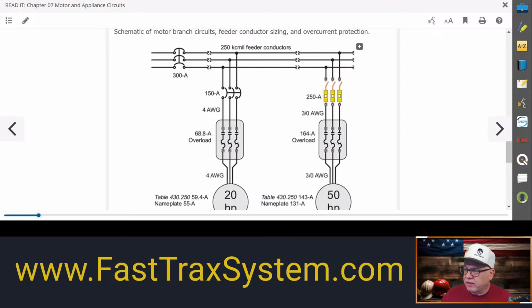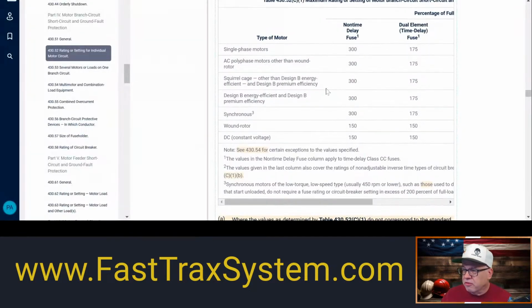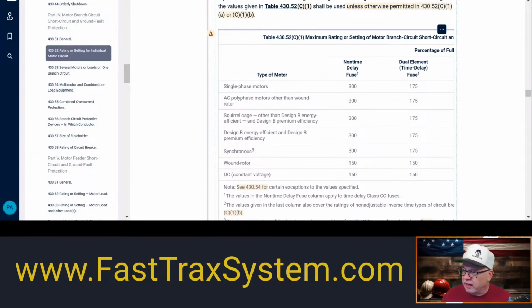All right, so here's what we're dealing with here. We're dealing with fuses. Depending on the type of fuse, let me share the screen. Here is 430.52, whether it's non-time delay or time delay, it all depends on what's being asked, and what is part of the lesson is up to whatever you want it to be. But in the real world, it's most certainly going to be based on whatever you're using for your short circuit ground fault protection.